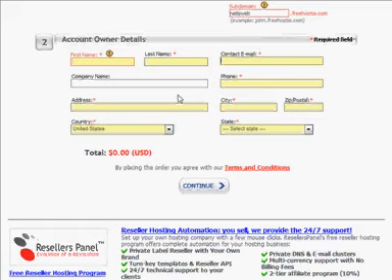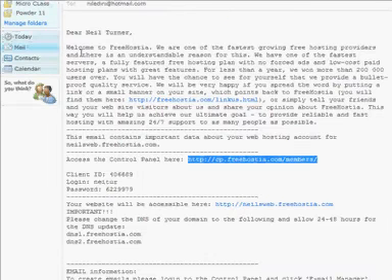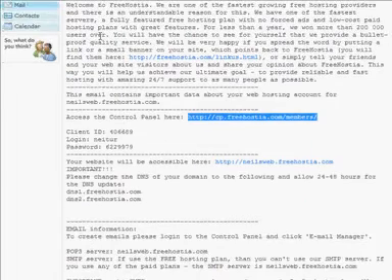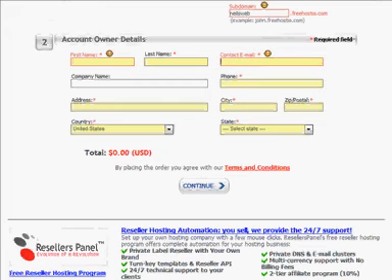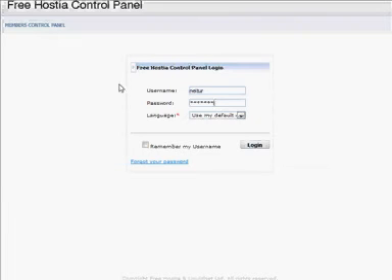So once you've done all this, just click on continue, and you'll be getting an email in your address box. Once you get to the email, just scroll down a little bit and you'll see your login and your password. So just copy paste the link they give you to the login page, put it into your browser, and it will bring you straight to the login page. Type in the username and the password they gave you and click on login.